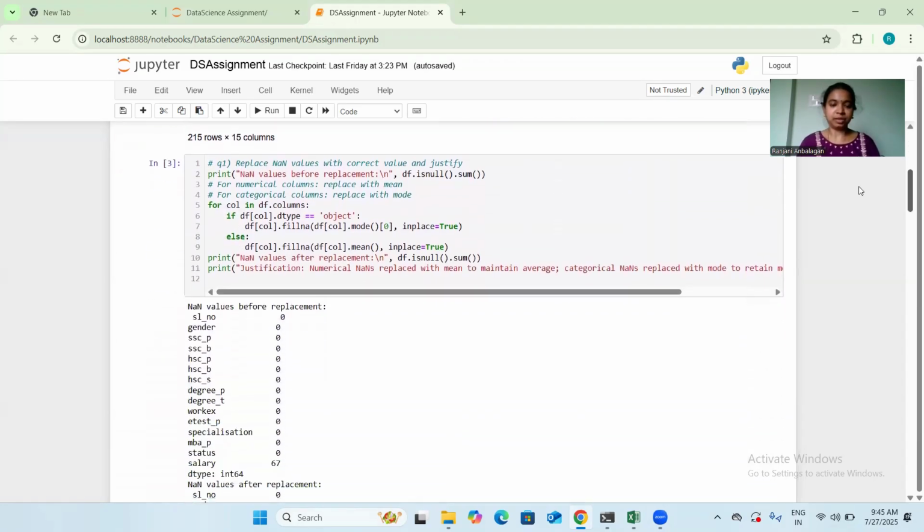First question is replacing all the null values with appropriate values. Inside this for loop, I have given if the column type is object, which means if it is categorical, we replace it with mode value. Mode means the repeated value. And if the column is a numerical value, it is obvious that we replace it with mean values.